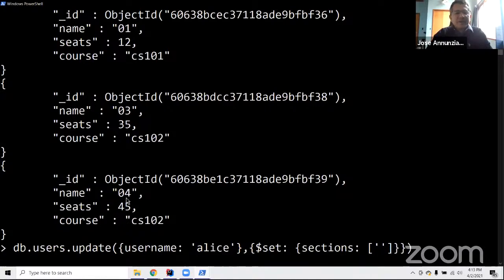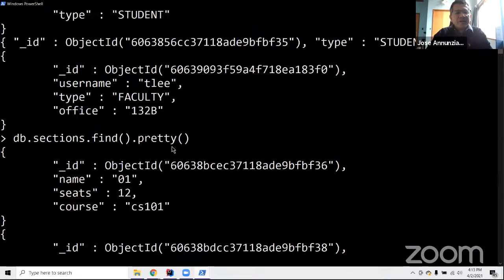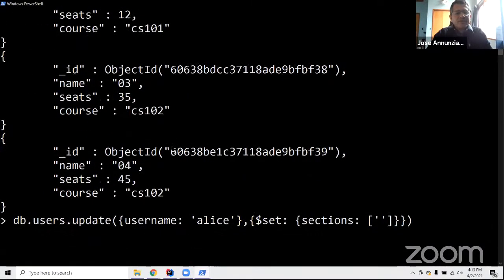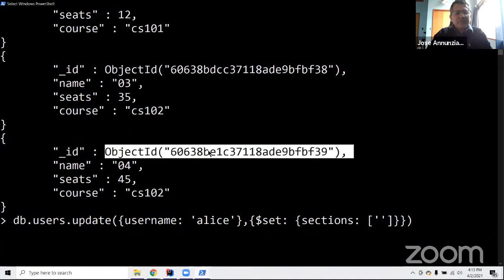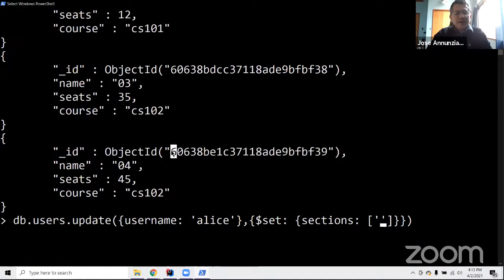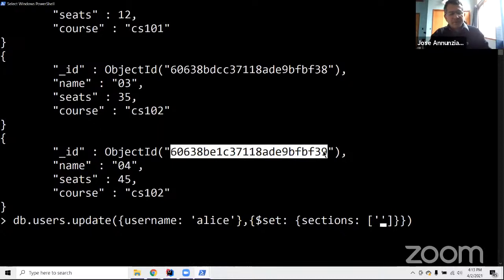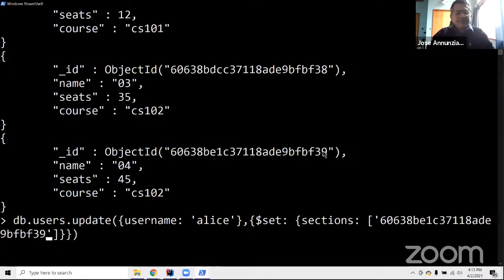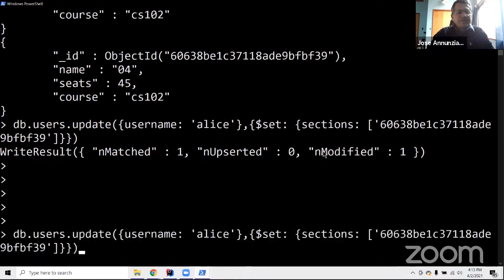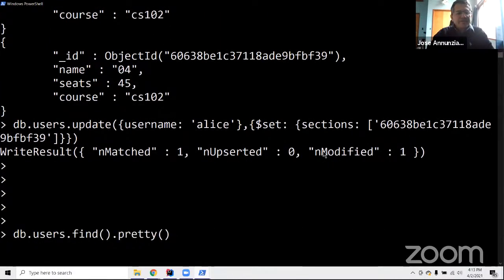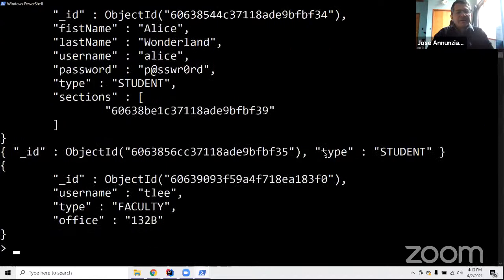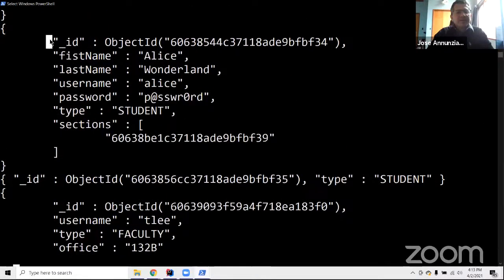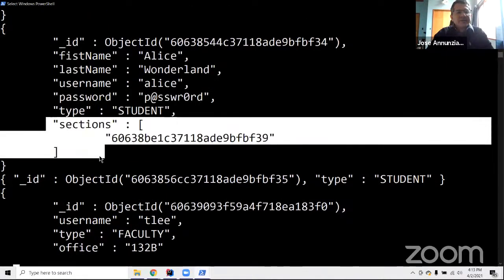It's going to be an array, and we're going to put in here the ID of a section. So let's go fetch an ID of a section. Okay, these are all the sections, right? So let's enroll her in section number 4. I'm just going to copy the ID of section 4, and then paste. Enter. Let's take a look at the users again, and we'll notice that indeed Alice right now has a sections array.